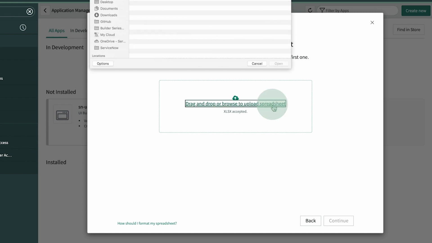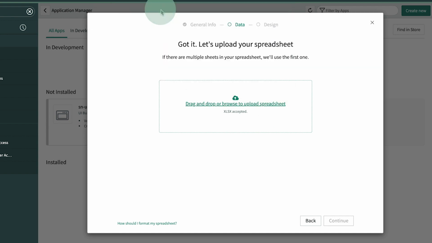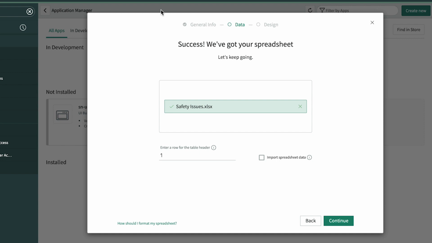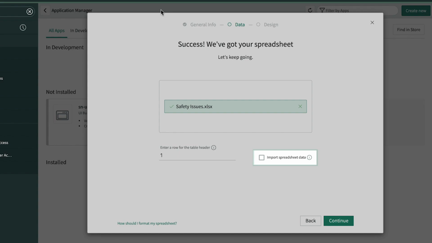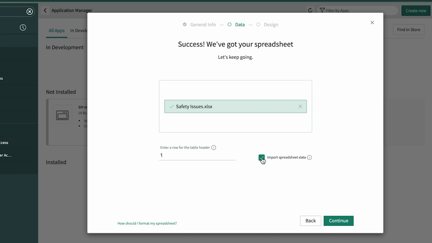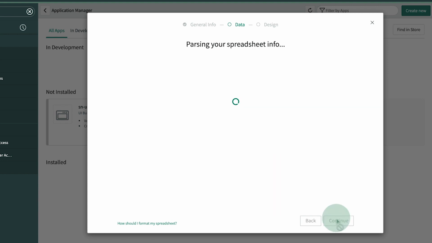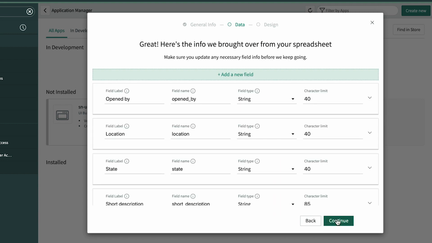We locate the spreadsheet on the local hard drive. If the header row isn't row 1, we can change it here, and we definitely want the data from the spreadsheet, so we'll select this checkbox and click Continue. The system assigns the field types based on the data in the spreadsheet, but sometimes more than one type would work for a field, so we'll use this screen to do some fine-tuning.